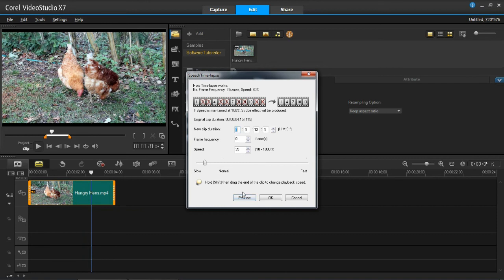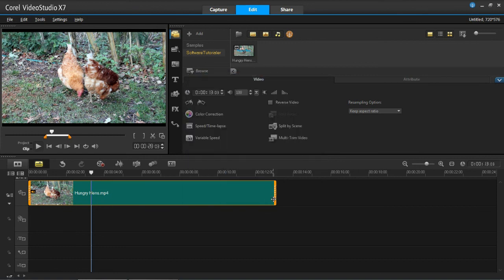Obviously, if you were going to do a real slow motion video, then you'd have to branch into the slow motion cameras. But even with a normal camera, this function is brilliant, and you can actually do some pretty good slow motions. So that is basically how you would slow down a video in Video Studio X7.